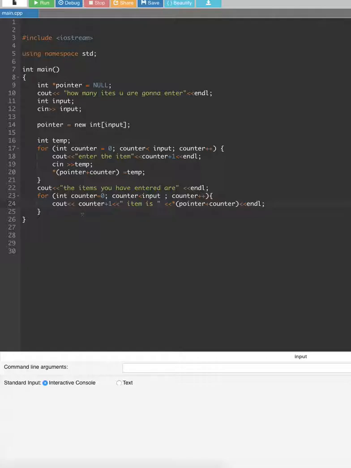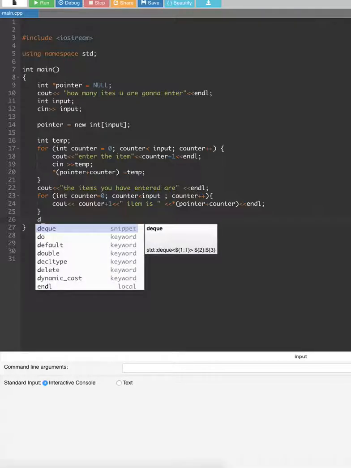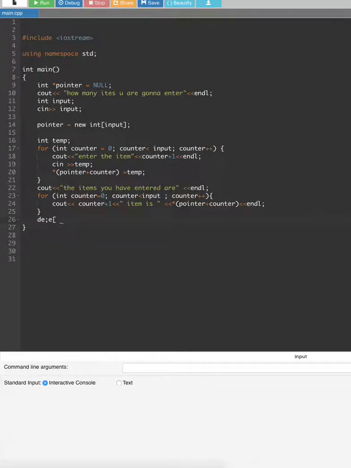and that's it. Now finally, we have to free the memory with the delete operator. So we are going to put delete, and the delete right here should be delete pointer, and that's it. Now this should probably work. Let's run this one and see what happens.